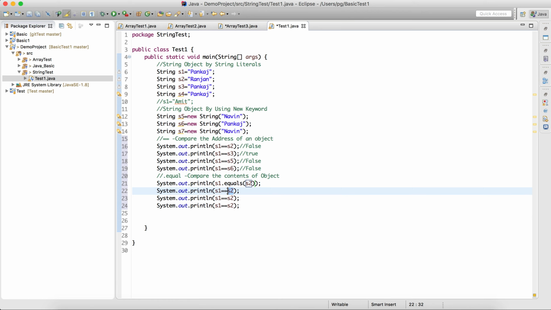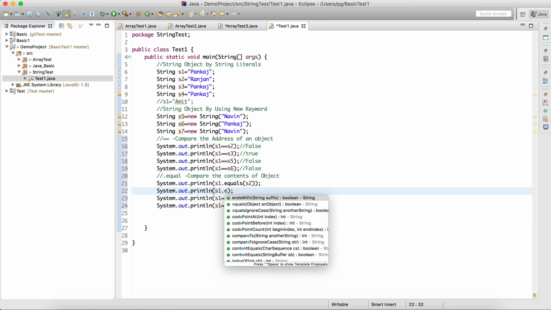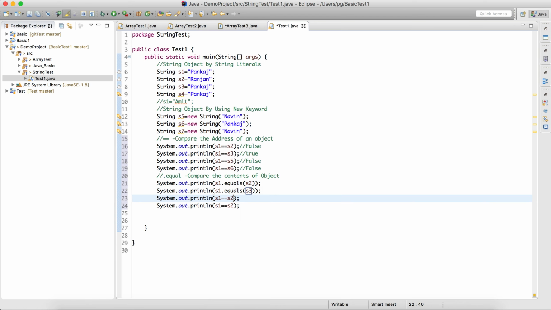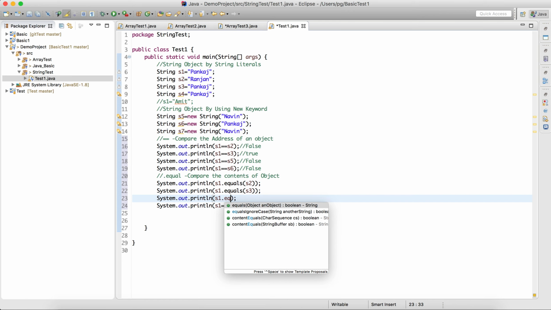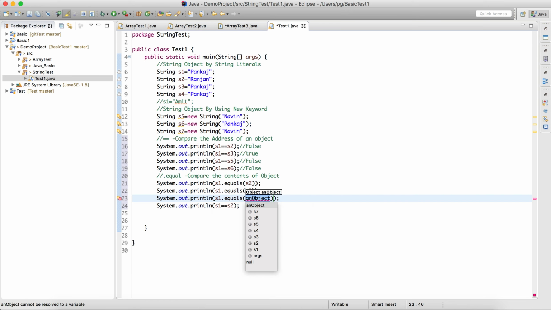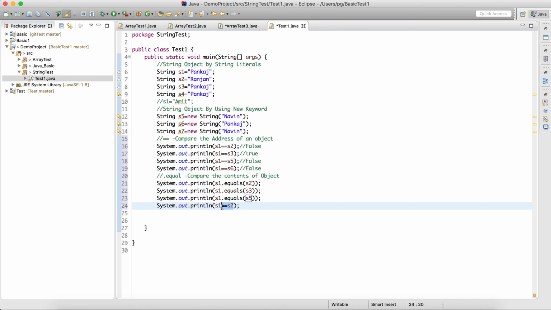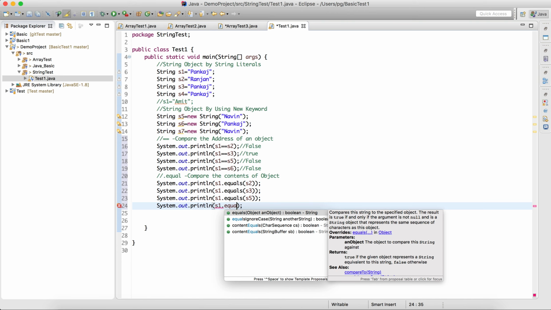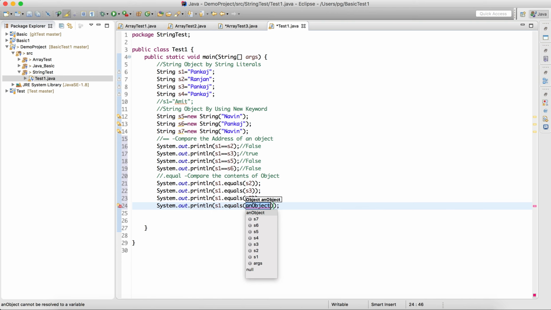Okay, perfect. So here everywhere we'll use dot equals. We'll use s3. Here also we'll use s1 dot equals, we'll see s5. Same example, we'll see what we have seen. s1 dot equals, we'll see s6. Simple. It's a very simple example.